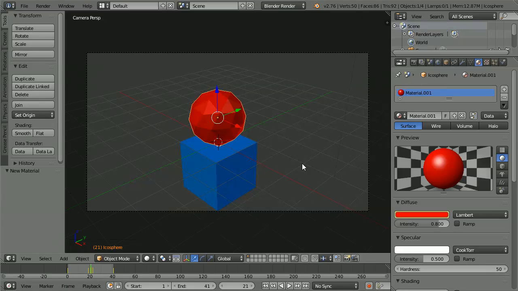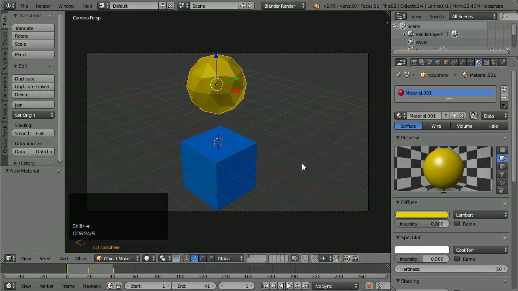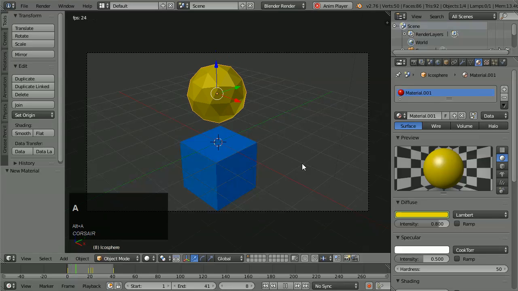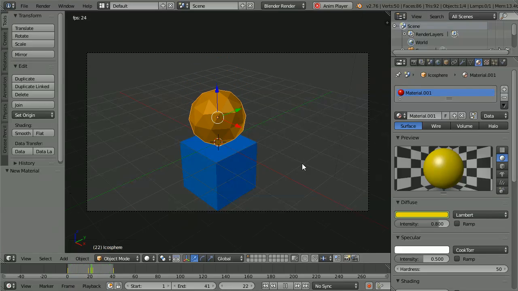Now if I preview my animation, I'm going to hold down the Shift key and tap the left arrow key to go to the beginning of the animation. Hold down the Alt key and tap A. I can preview, and you can see the ball flashes red when it touches the top of the cube.